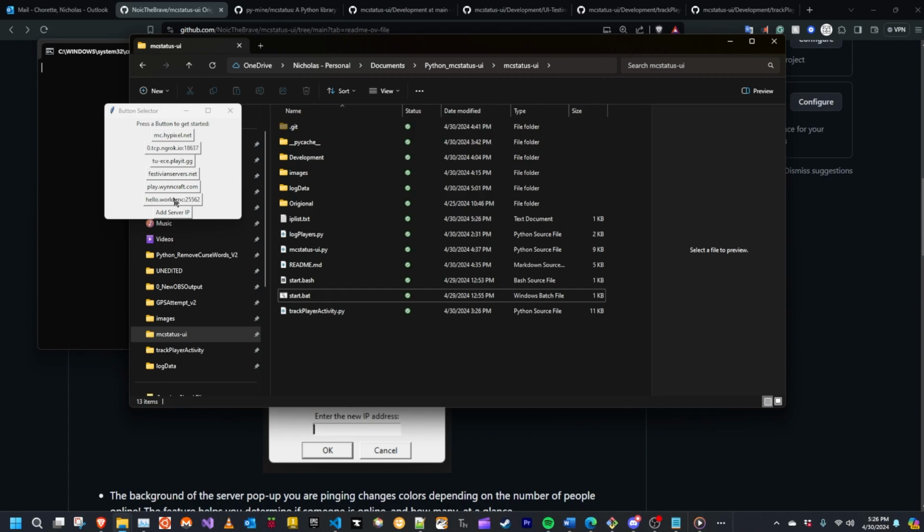Now that I've added it, I realize that I might have mistyped something. It's supposed to be port 25565, and I typed in 25562. Oh no, I want to edit that.